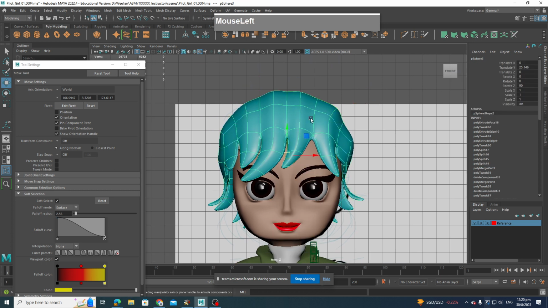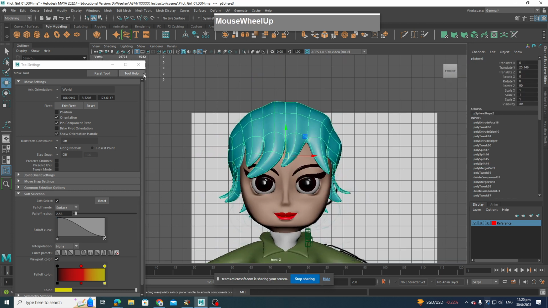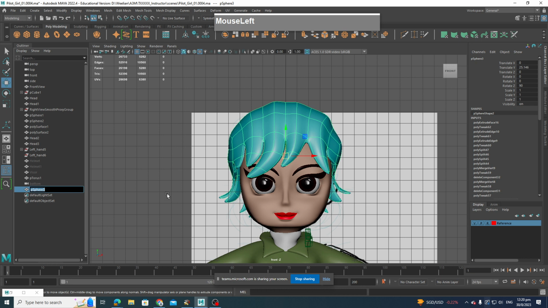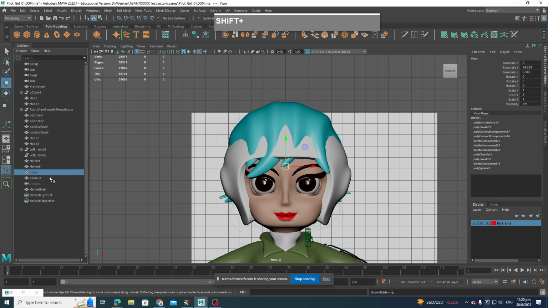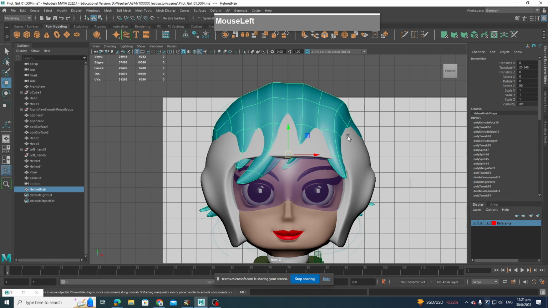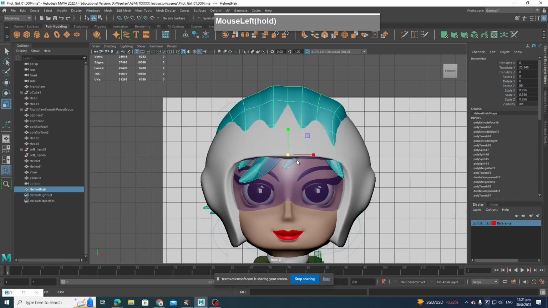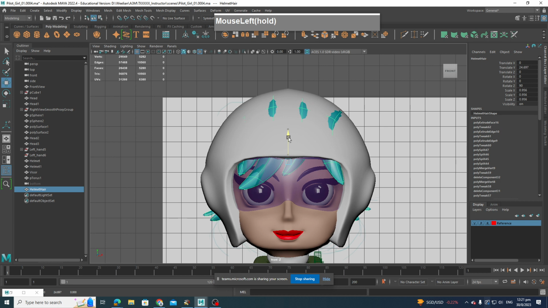So right now I gave her one type of hair. Let me name this. I'll call this helmet hair. And just to unhide the helmet, you can see that right now my helmet is too small. So I will have to scale the hair down a little bit, and also maybe adjust the hair until it stays within the helmet. Alright, okay, then I'll restyle it again.